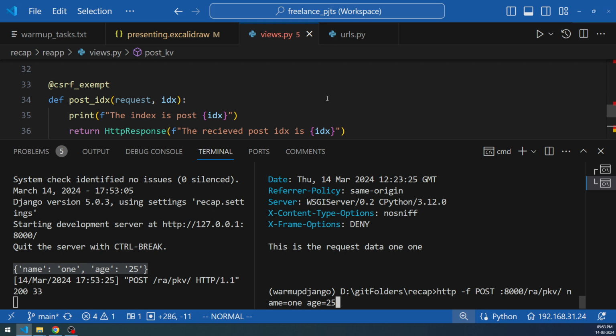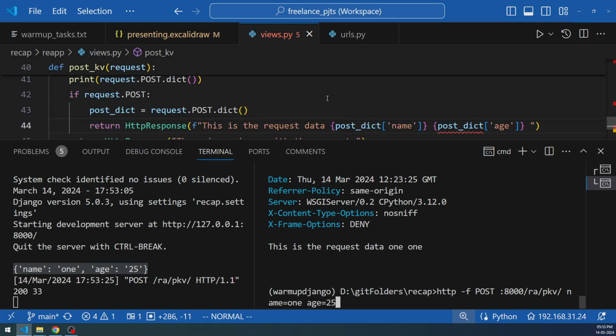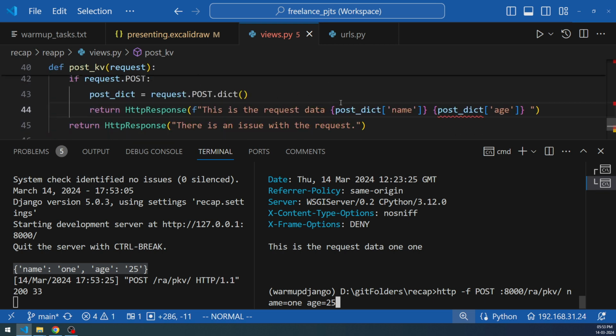I am getting a wrong answer here. Why is the wrong answer coming? Let me check the post dictionary. I am using post dict. This is the request data. The name is coming as 1 and I am giving age, but still the age is also coming as 1, but the age has to be 25. What is the error happening?